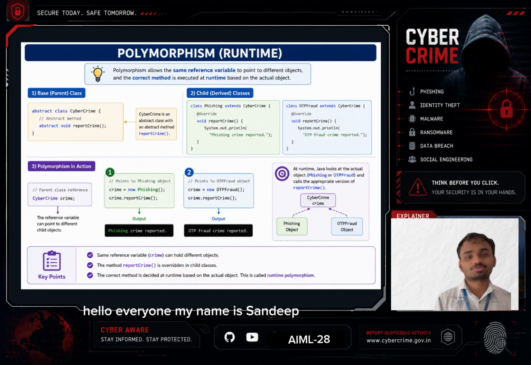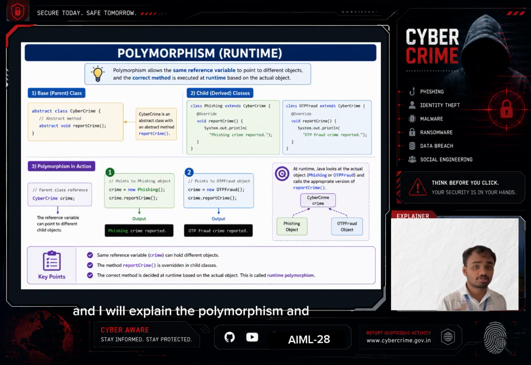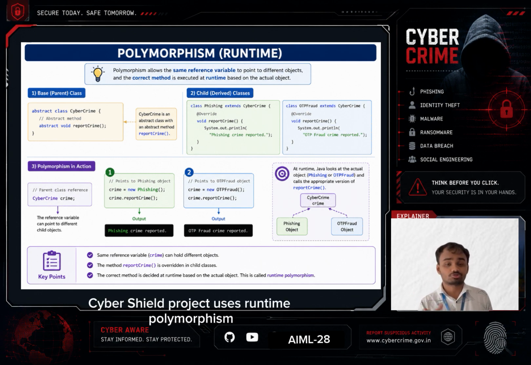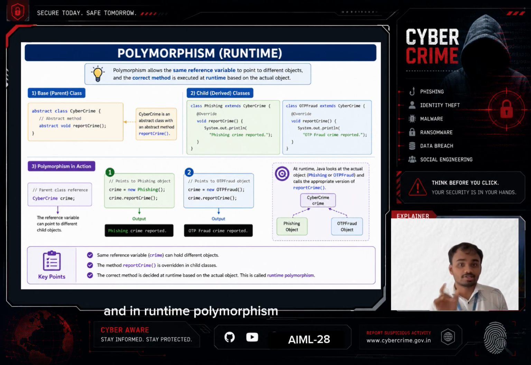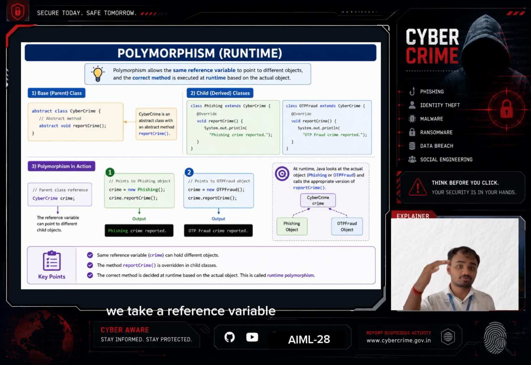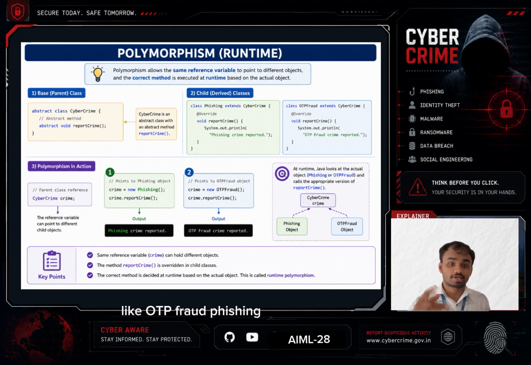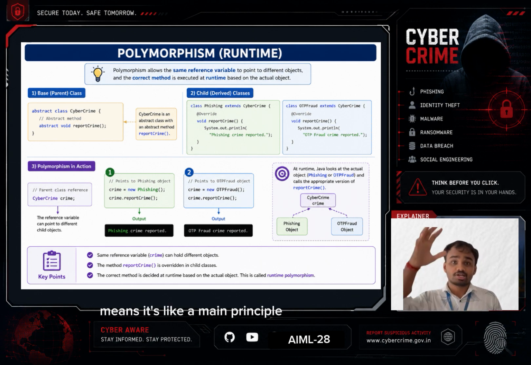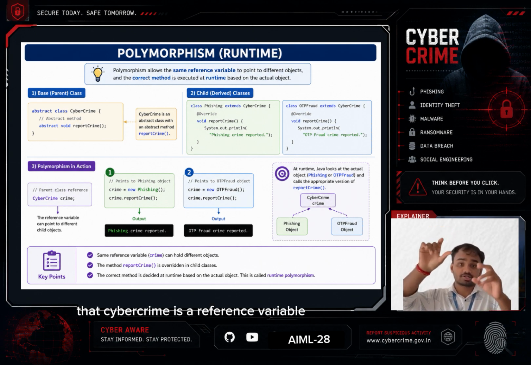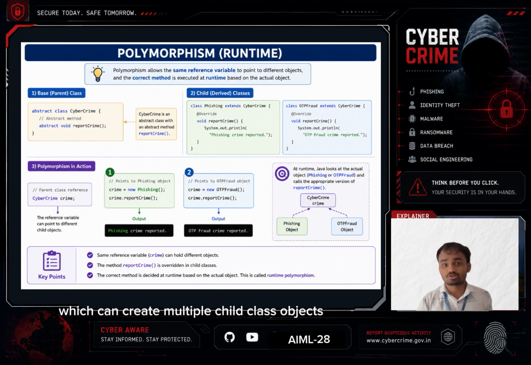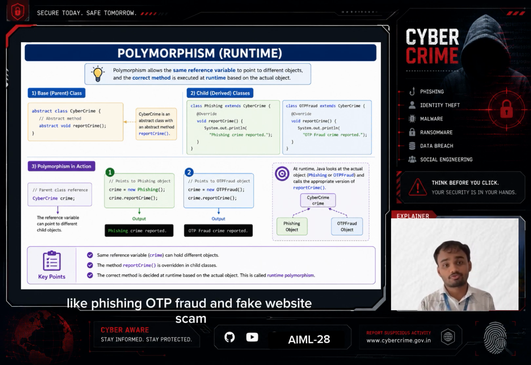Hello everyone, my name is Sudeep and I will explain the polymorphism and interface concept used in our project. Our CyberShield project uses runtime polymorphism, and in runtime polymorphism we take a reference variable, for example Cybercrime crime. This single reference variable can point to different child objects like OTP fraud, phishing. Means it's like a main branch: Cybercrime is a reference variable which can hold multiple child class objects like phishing, OTP fraud and fake website scam.